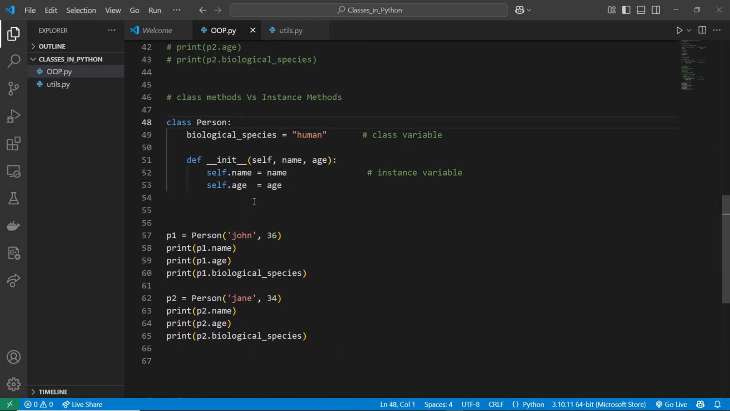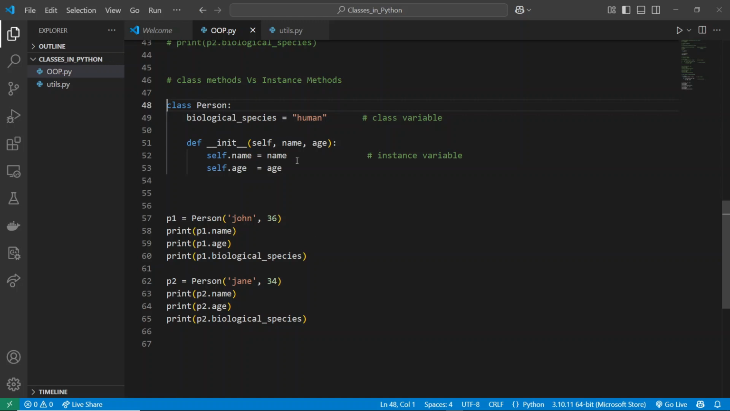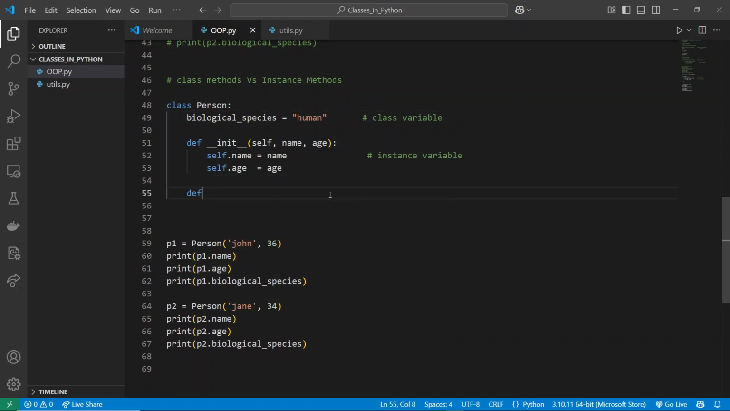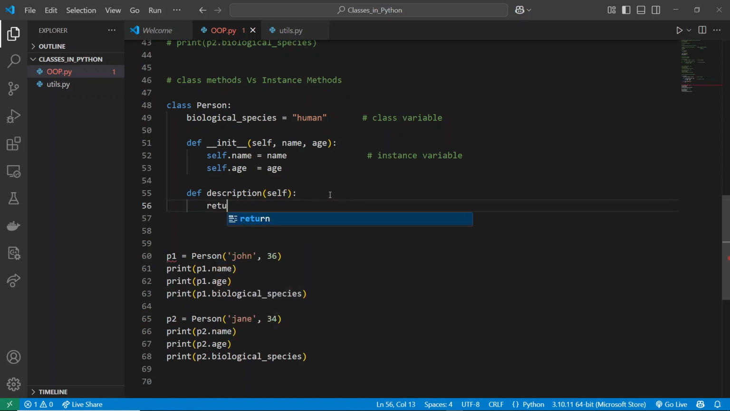Now the most common one is the instance method, and the instance method is mostly defined using self. So we could say description, right? We're going to have self, and then we can say return an f-string, and that will be self.name to access the name attribute, and then self.age to access the age attribute.